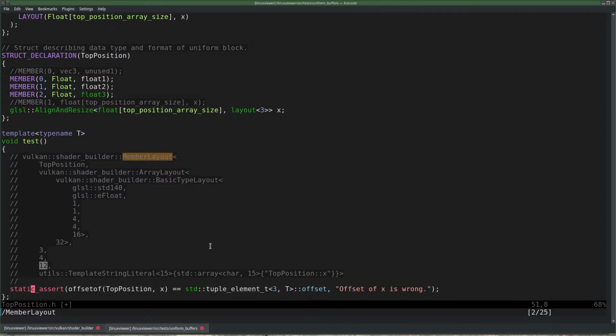So this 12 is the offset. That is the template parameter of the member layout. Now the member is an array, and the array element has an alignment of 16. Therefore, this 12 is incorrect. It should be 16. How can we figure out that it should be 16? Where does this 12 come from?